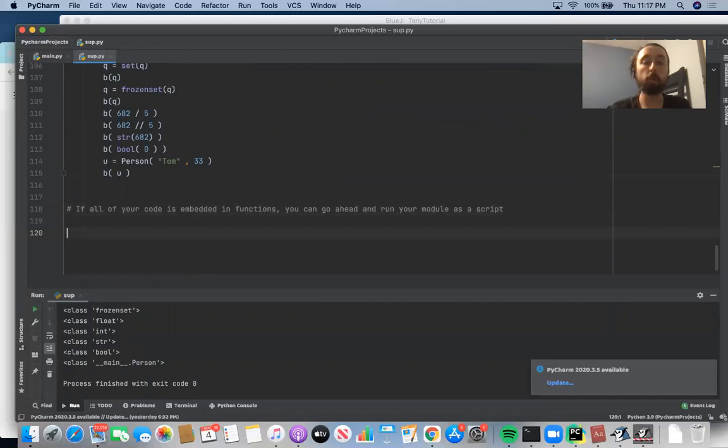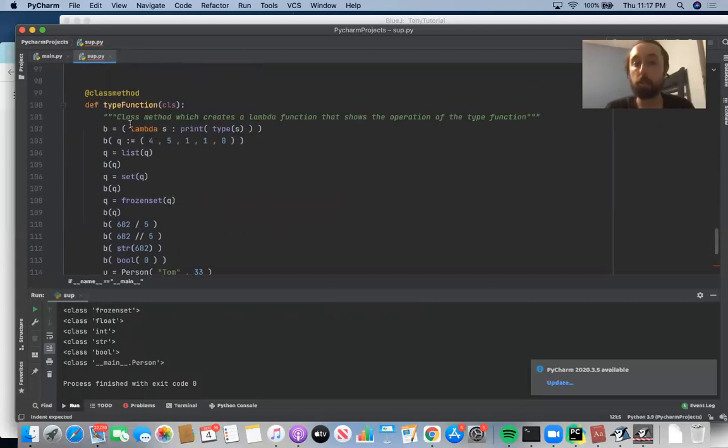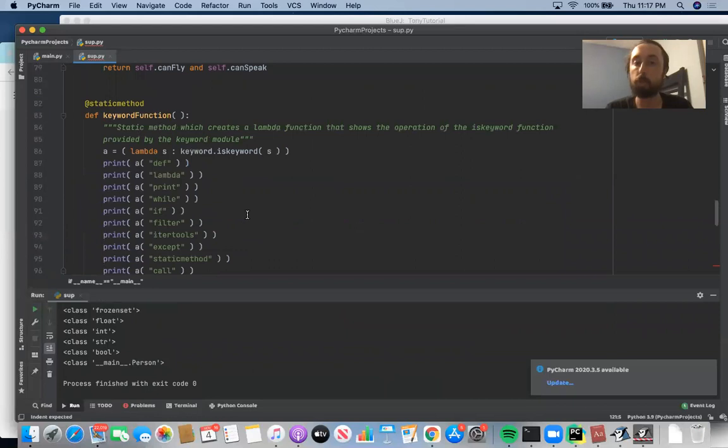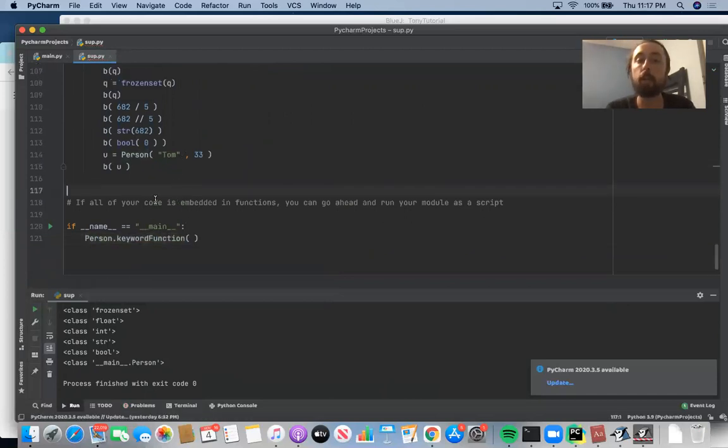So basically we're going to say if __name__ equals __main__, and you have to spell it like this. What this allows you to do is create an if statement where you can execute any of the code that you want to execute. So let's go ahead and run this keyword function again, right? We could basically say person.keyword function. And this is called running a module as a script.